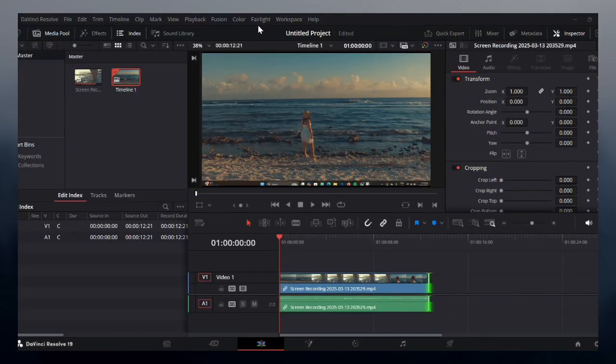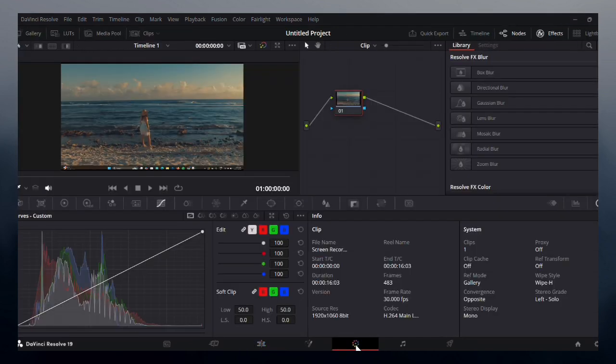Hi everyone, today I'll show you how to add film halation and bloom effects in DaVinci Resolve. Let's get started. First, go to the Color tab at the bottom of the screen.